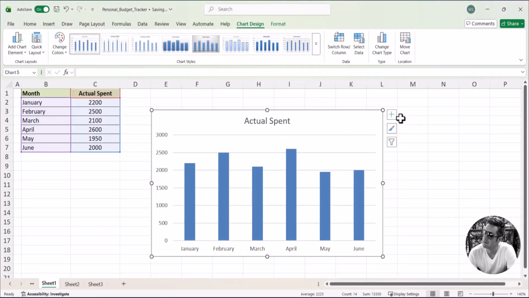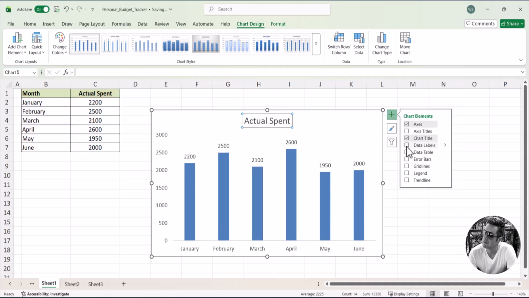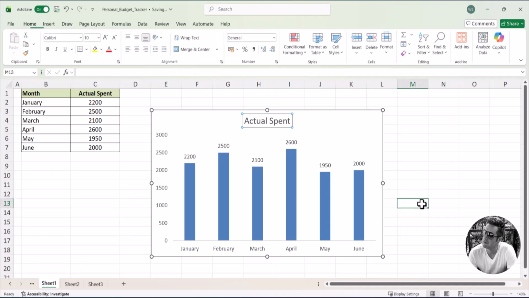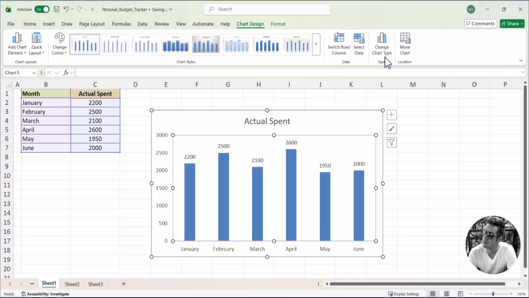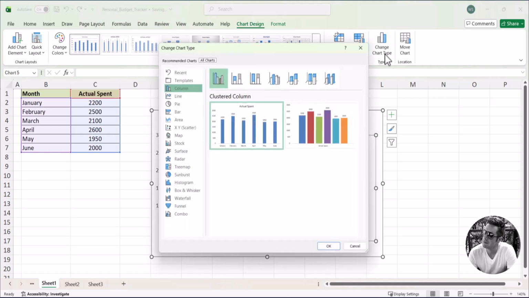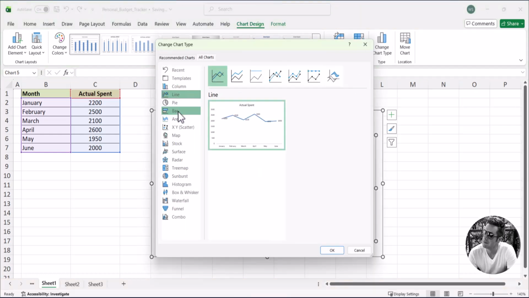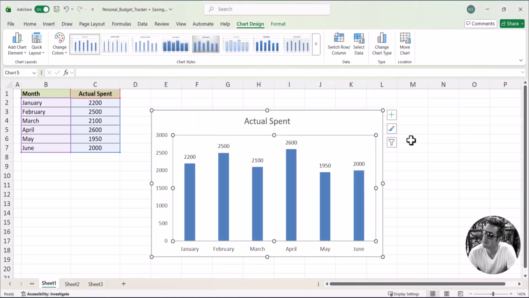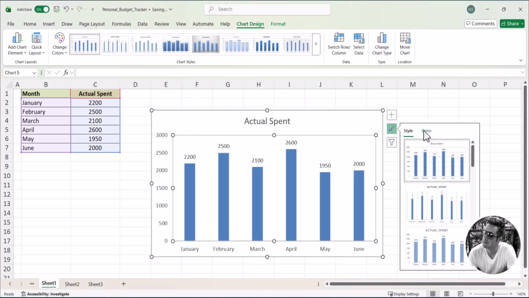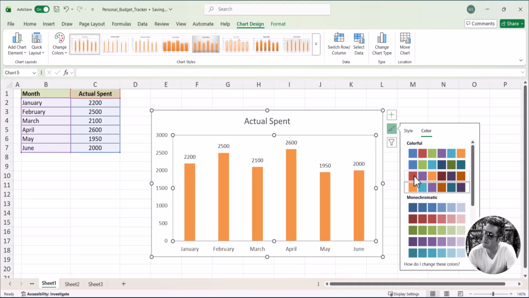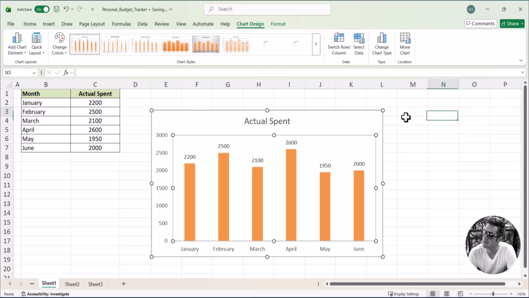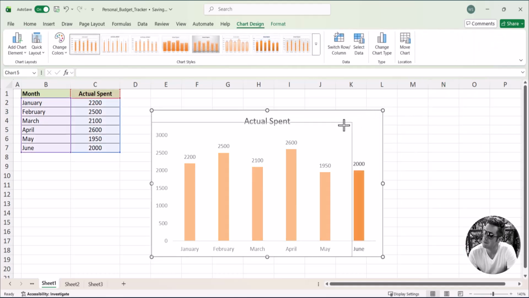Then add a clear title and maybe data labels so it's easy to read. And then you could experiment a little, switching it to maybe a bar chart, then a line chart. And you'll notice how each one tells your data's story a bit differently. And finally, make it your own. Maybe adjust the colors, resize it a little, and move it wherever it looks best on your sheet.